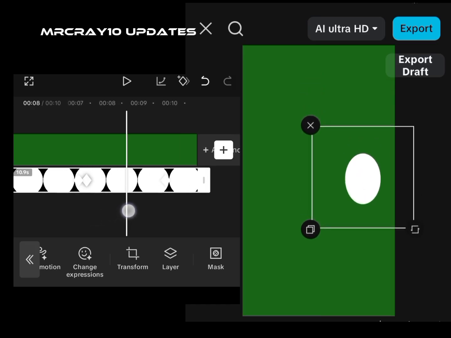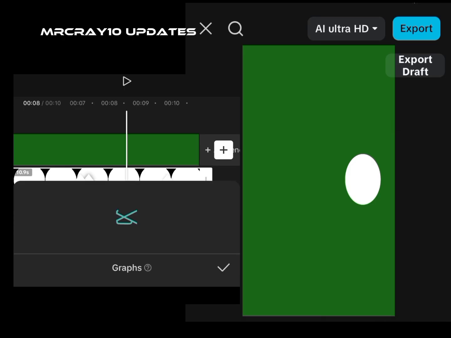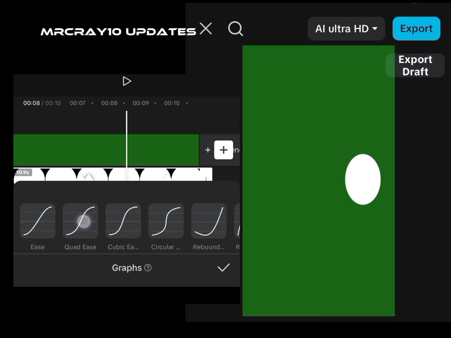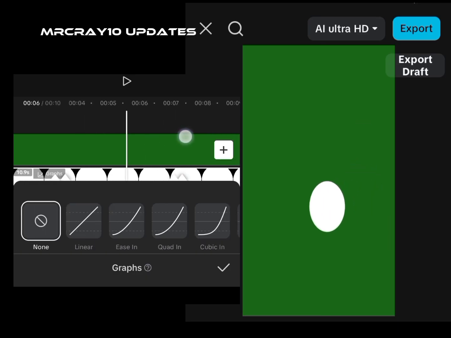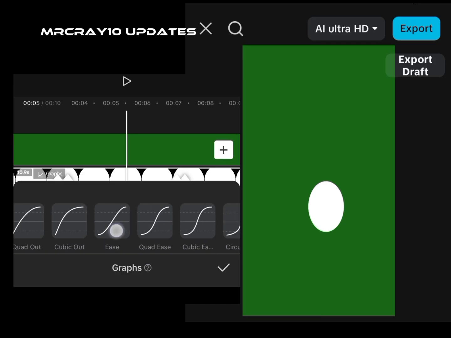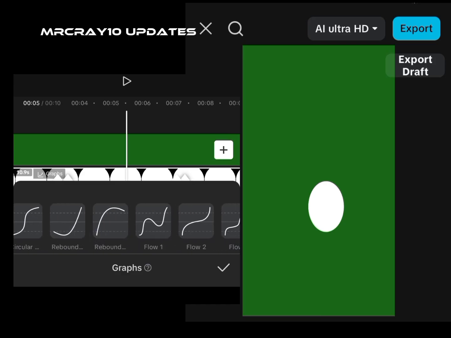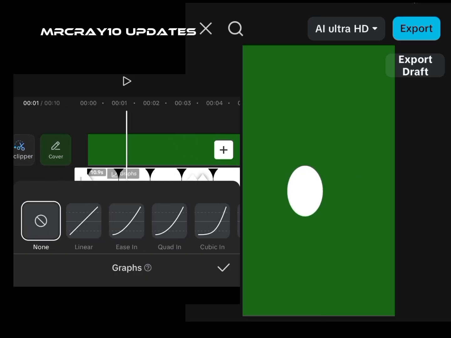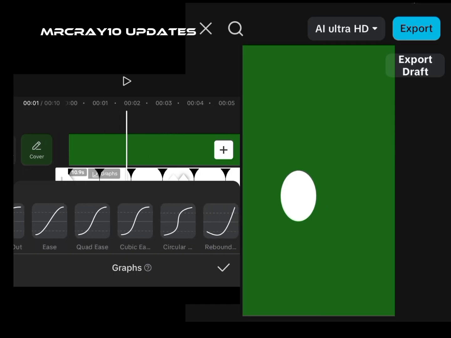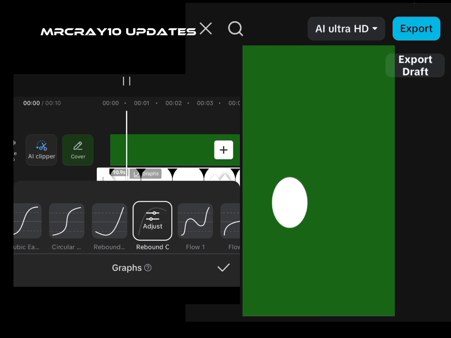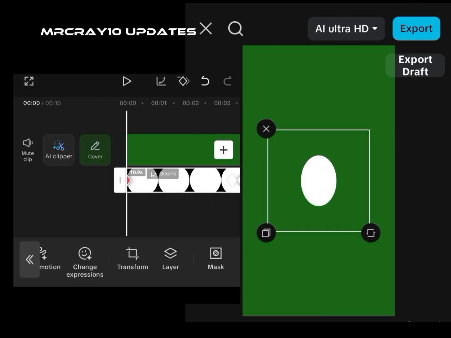So now we will have to add graph. Go to graph, go to rebound, the second rebound. Now click on the second rebound. Now go to this other side of it and add rebound again, the second rebound. Now go towards the first, in between the first and the second keyframe, and add another rebound. So this is it. If you play the video, you will have something like this.